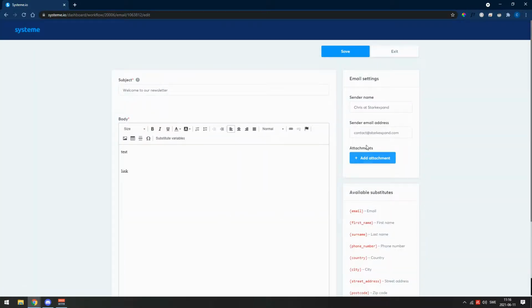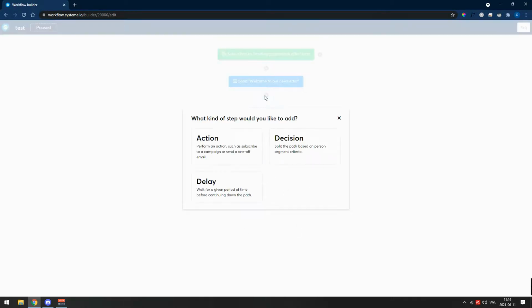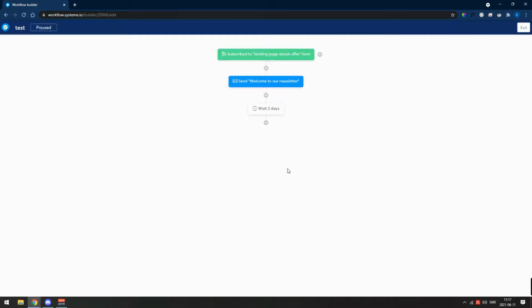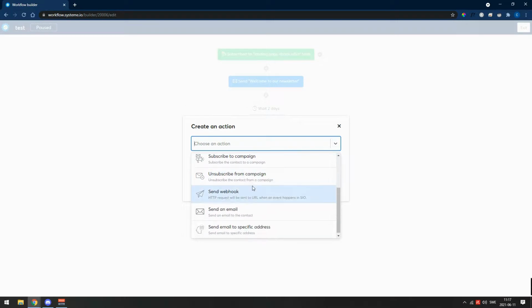Or you can even just add your ebook as an attachment to the email. Have a sender name and sender email address. Save this. And now you can start building out your email marketing sequence by adding steps between them, which will be a delay. So maybe you want to wait for 2 days before you contact your email subscriber again. So we'll put 2 days, create, and then you can create another action, another email to send to them.